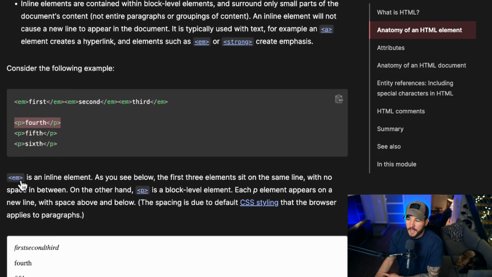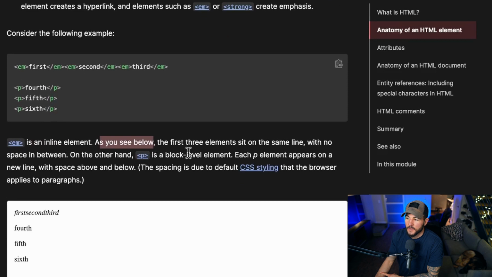And you can see EM is an inline element. As you see in the example below, the first three elements sit on the same line with no space between. So here you can see first, second, third. These all sit on the same line here because they are wrapped in an inline element. So they don't go to the next line, they all go in the same line, hence inline element.